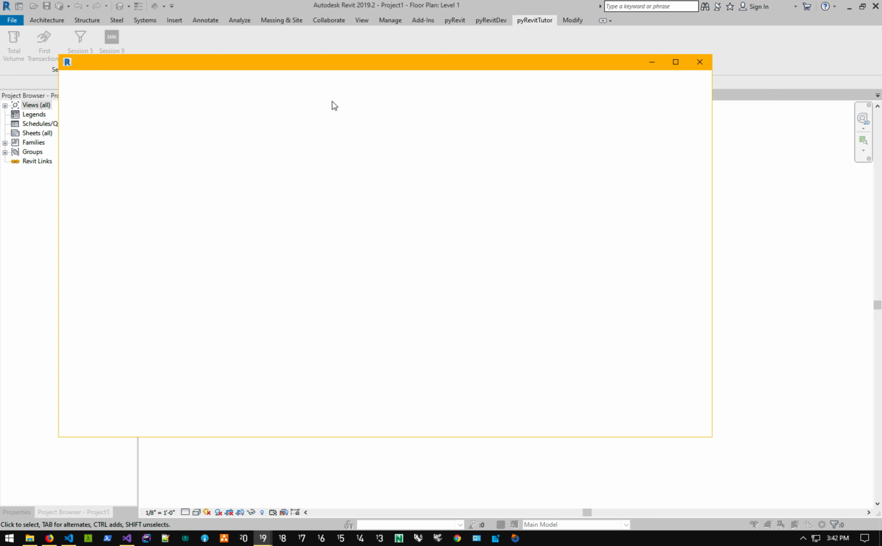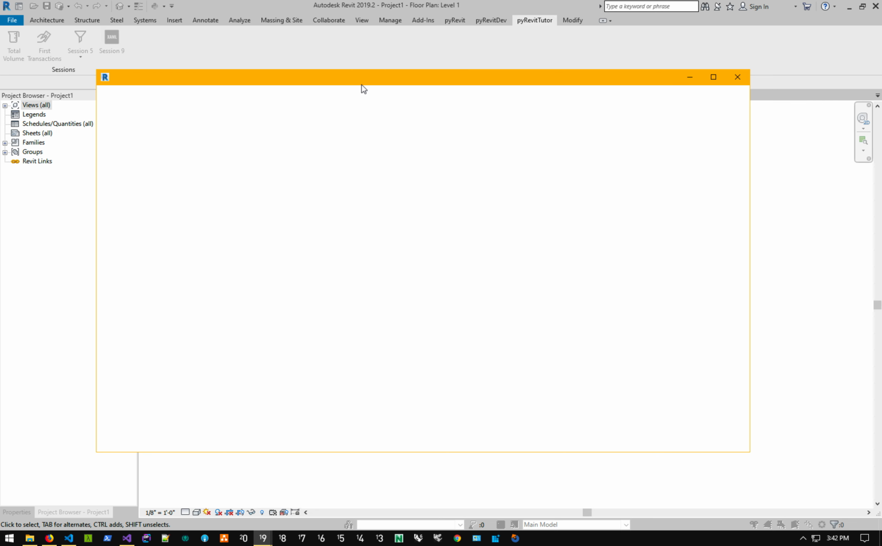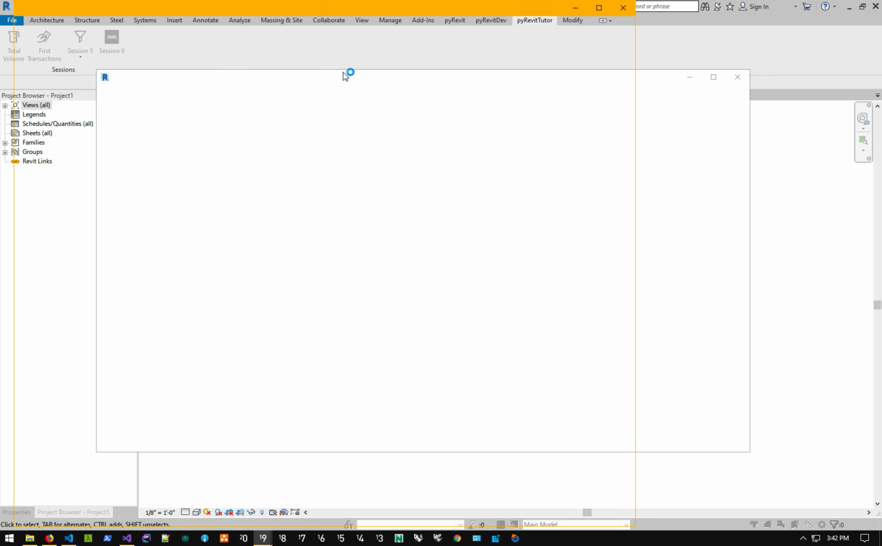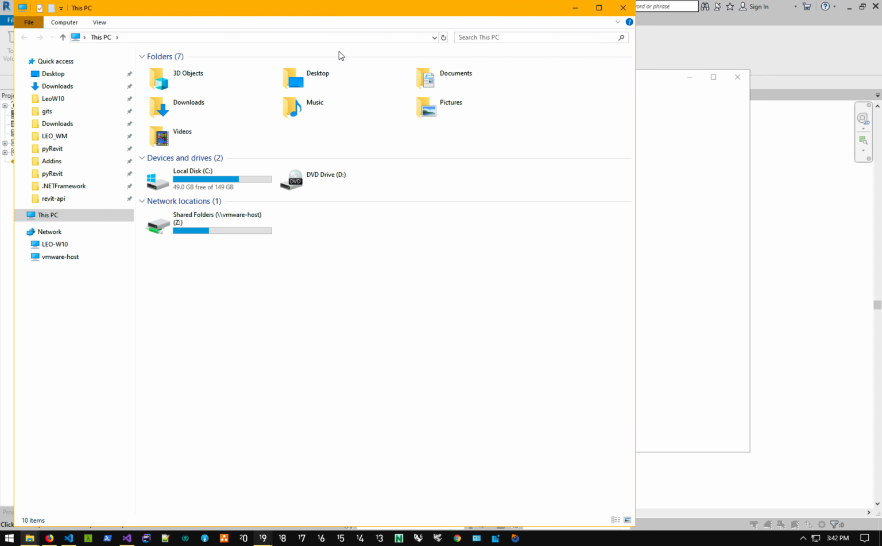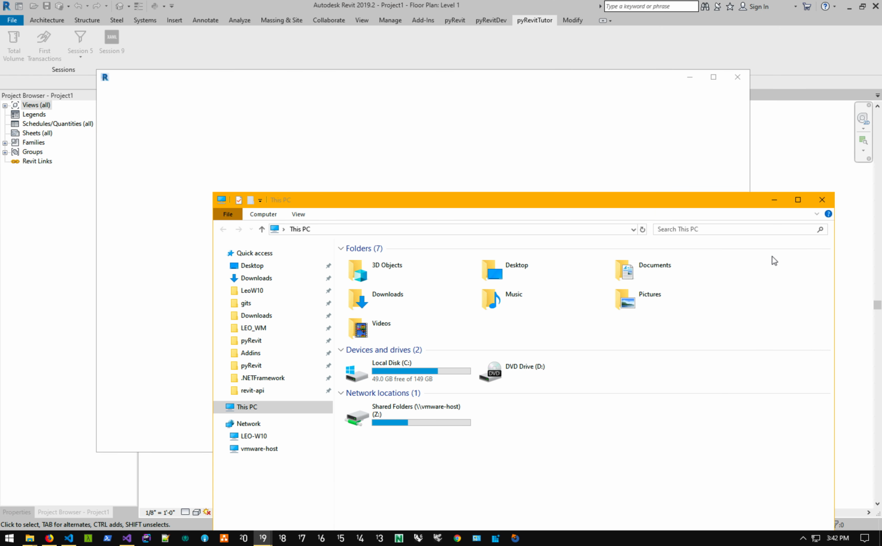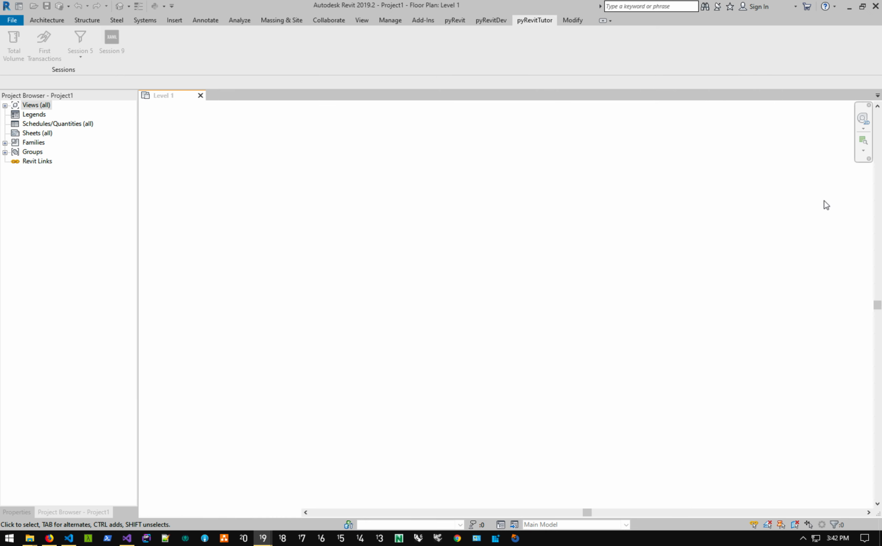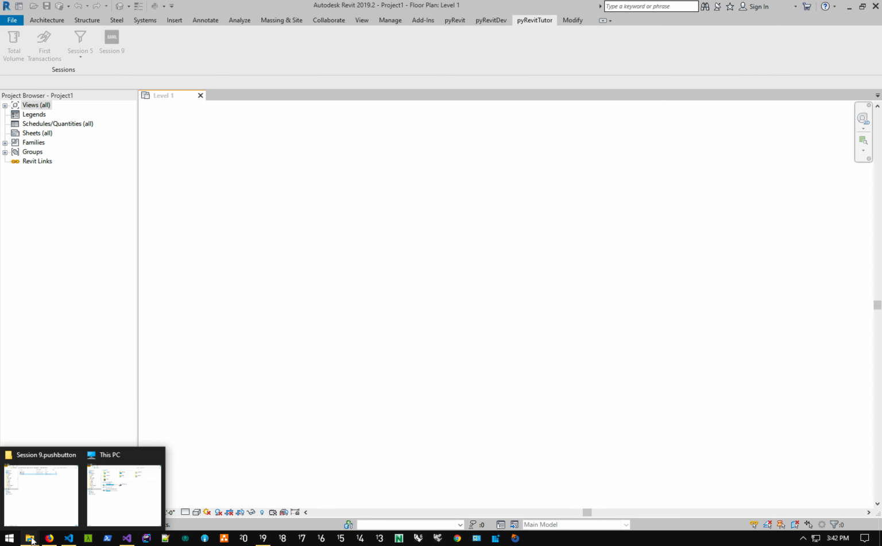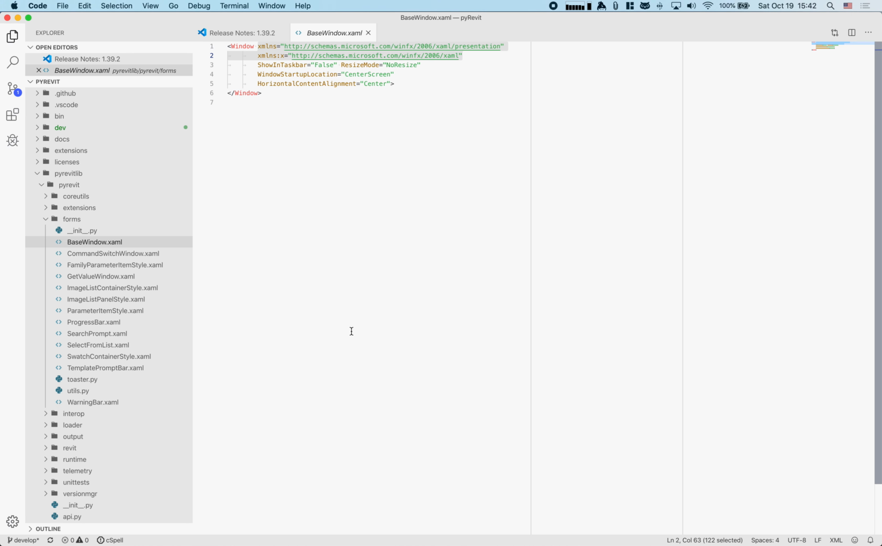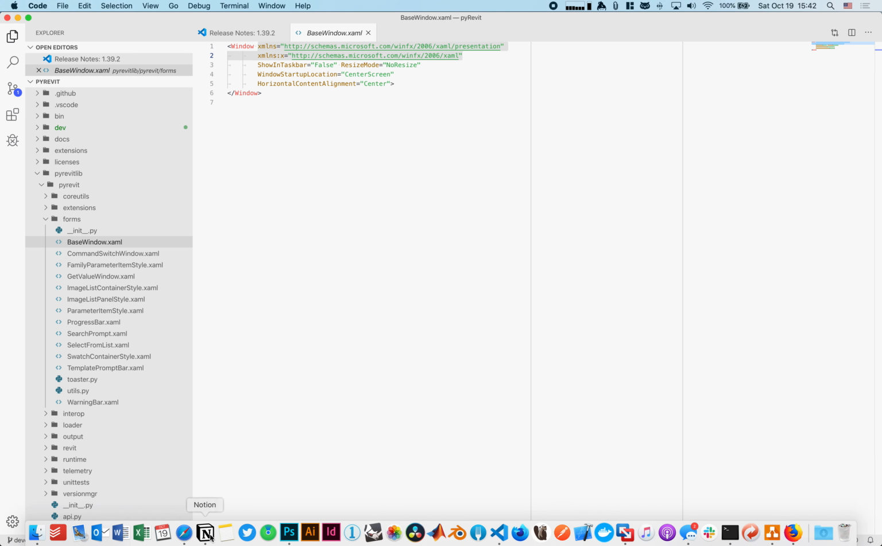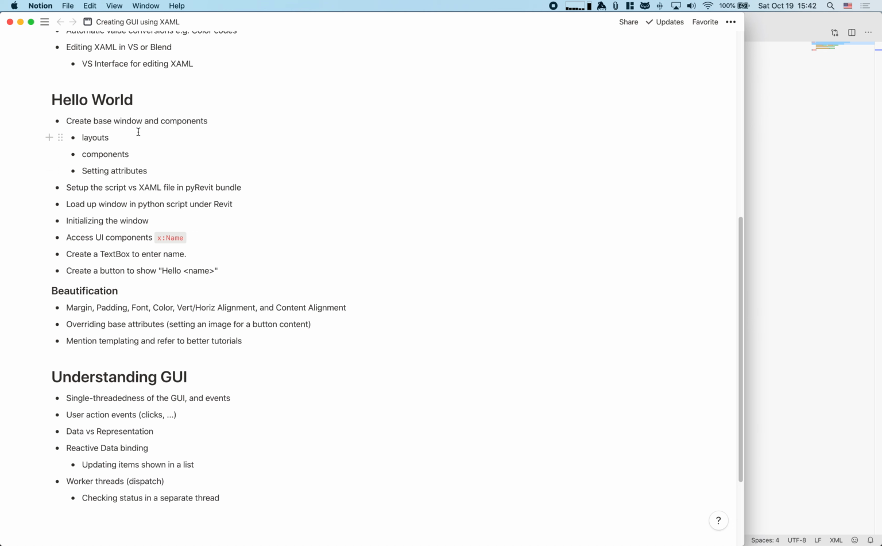Where did that window go? Here. So this window looks just like every other window in Microsoft Windows. So if I open an Explorer, these two windows are exactly like each other. Let's close this. Okay.